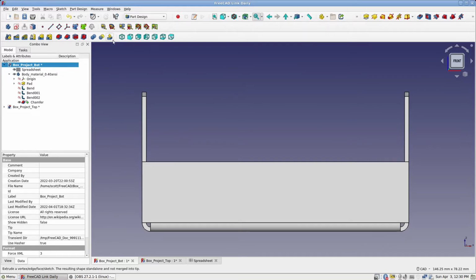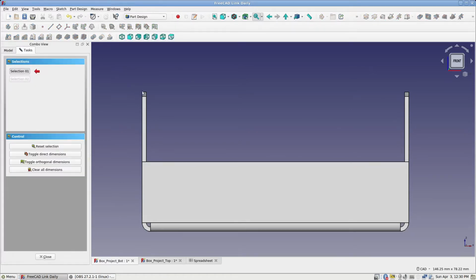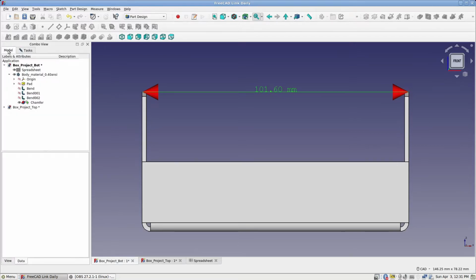So let's check that. We'll use this linear measure tool and we'll pick up this point and pick up that point. And as expected, the outside dimensions come back as 101.6, 4 inches. That's what we're looking for. So you can measure anything you want on this model this way. And we'll go back to the model view, and that's kind of how that works out.